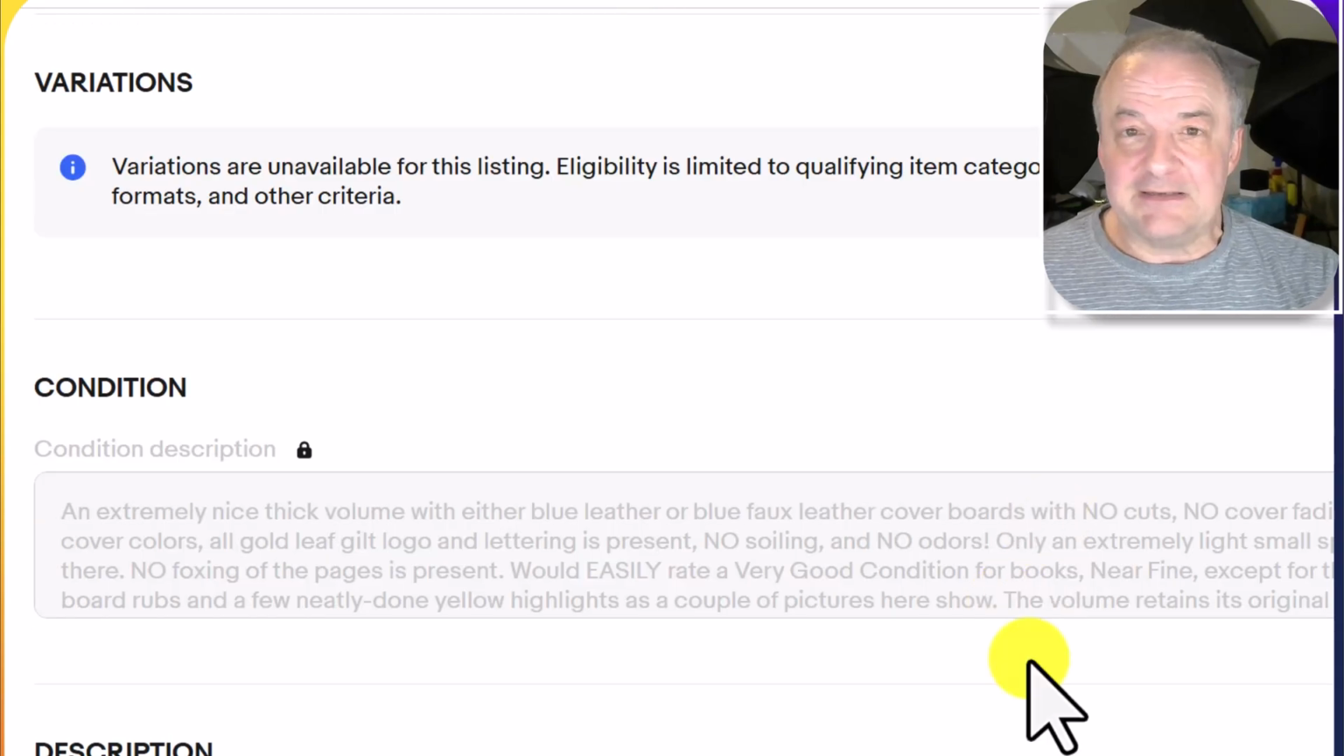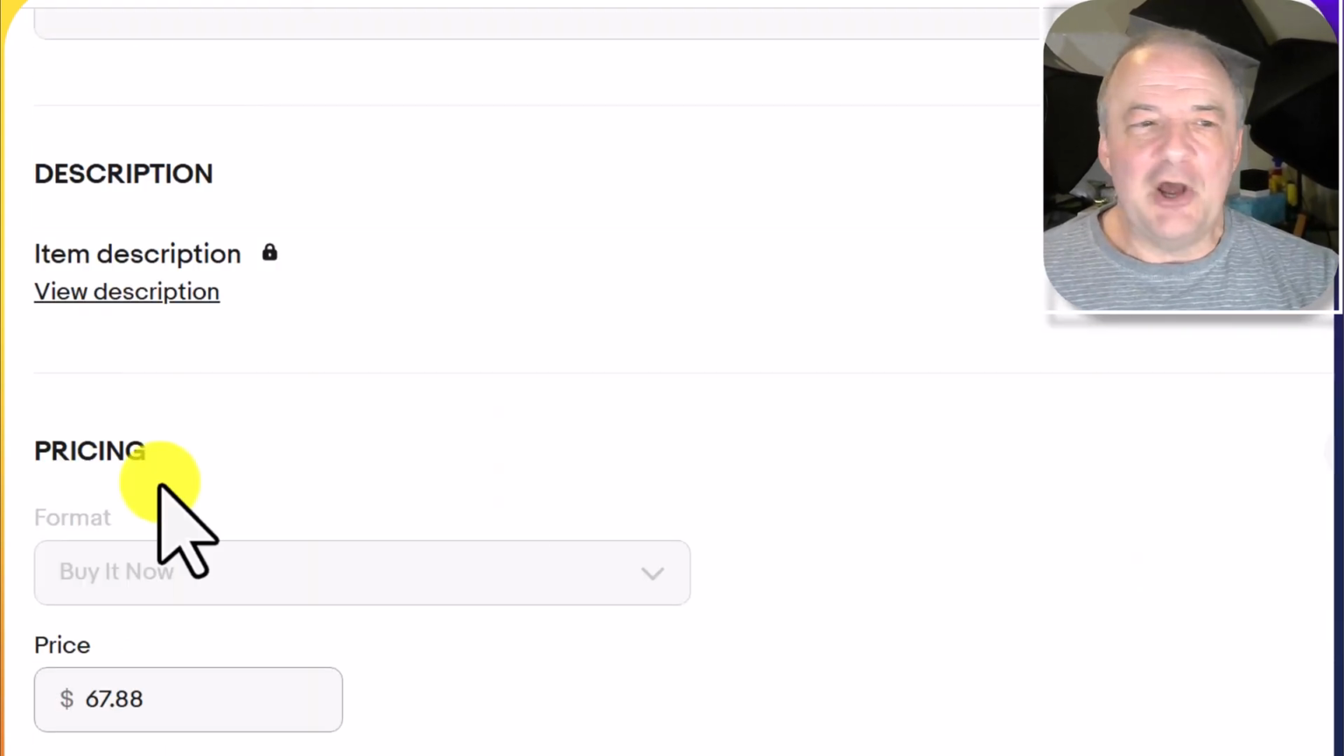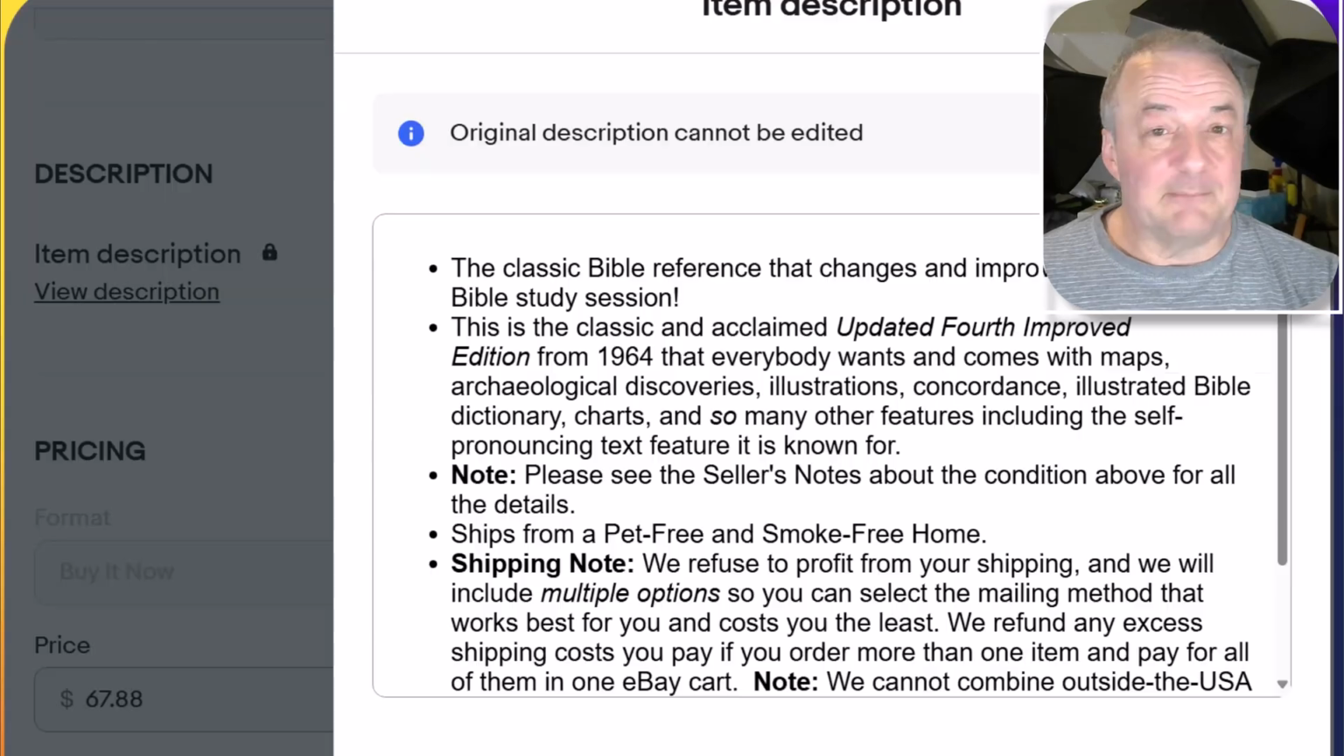What do you think about condition? Of course you can't change the condition. You can't offer it as a new item and real fast make it an old ugly item. Can you change the description? No way. It's locked. We can view it, but we can't change it.